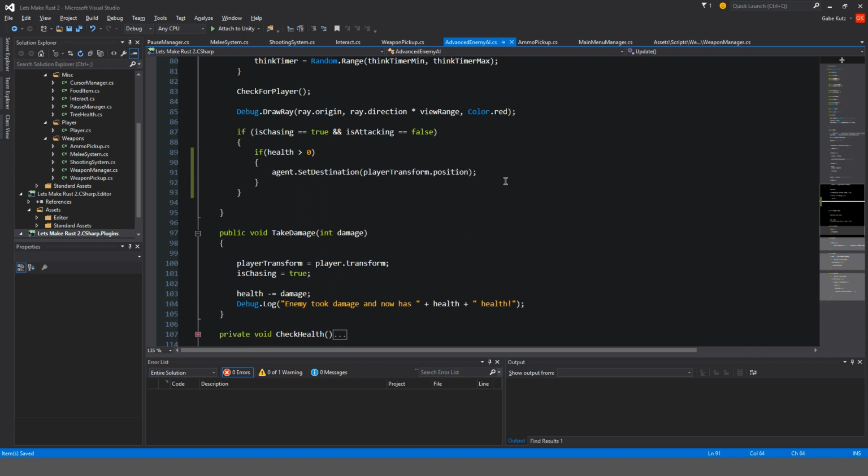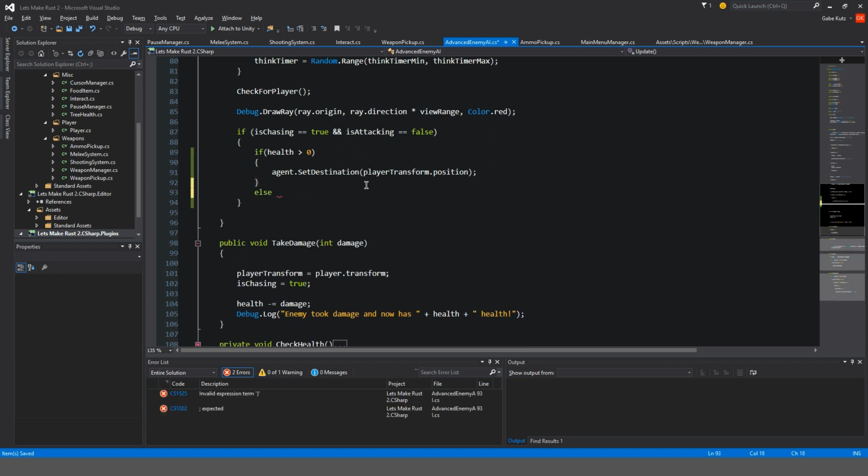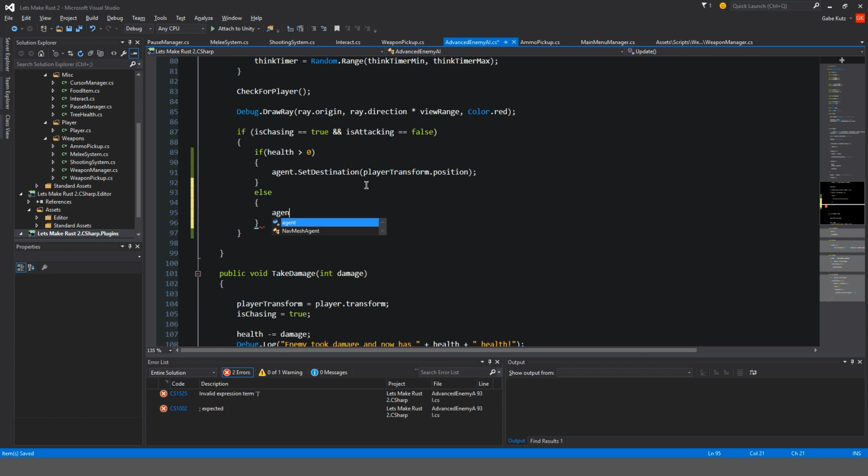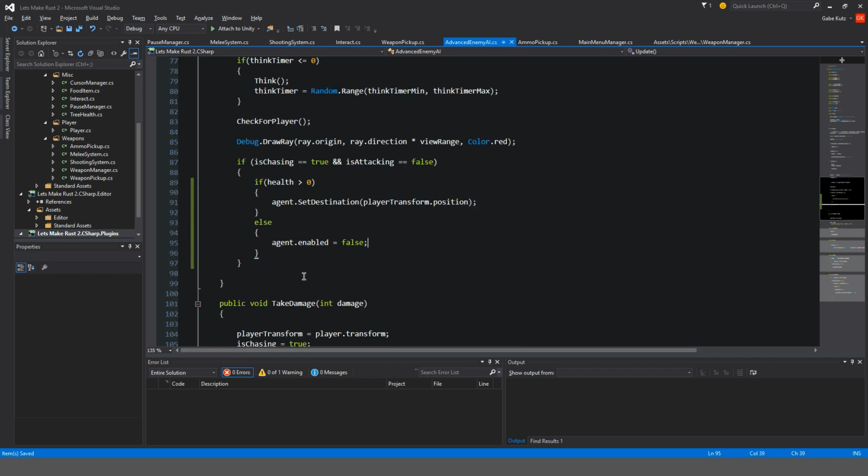Okay, that's what I want to do. Agent.setDestination. If health is greater than 0, agent.setDestination is equal to blah blah blah. Else, set destination or agent.enabled is equal to false. Maybe that'll fix it. I'm not really sure.